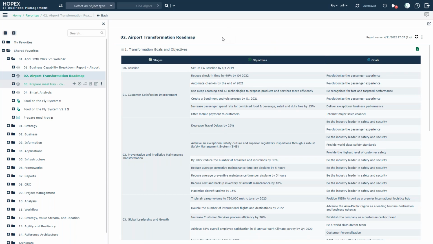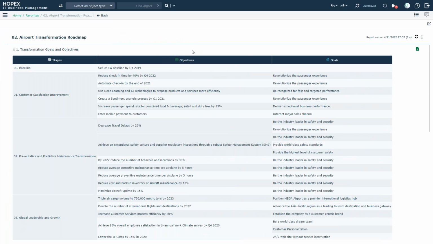So the second view that I have here is a transformation roadmap. This is based on the business architecture. You can describe and define your business motivation model. So whatever your goals and objectives and your strategy to achieve them, you can describe, and then we can report on it in a way that you see here.